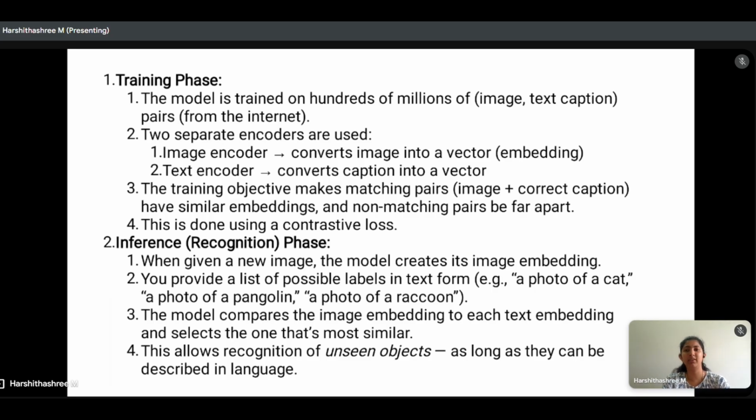I hope you understood this. There are two phases. First, the model is trained with millions of image and text embedding pairs. Then, when a new image is given, it is converted into an image embedding first, then matched with the prior text embeddings, and based on the similarity, the model recognizes the object or the image. This is what happens in open vocabulary image recognition.